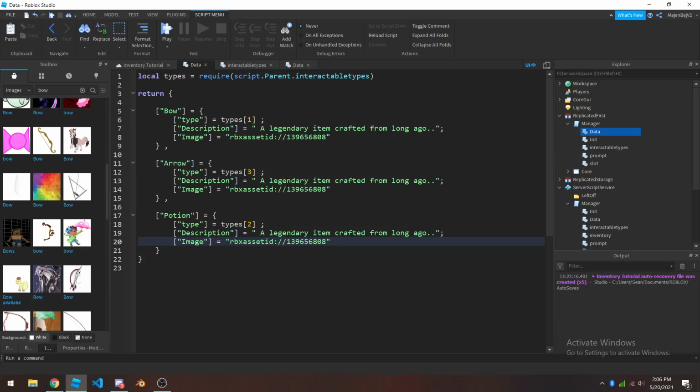Alright, I need to change the image IDs of these. I'm just gonna use the one I had before. So copy that, put that into here, copy that, and put that into here. Alright, and we're pretty much done with our data module.